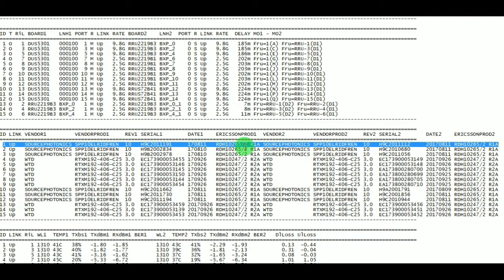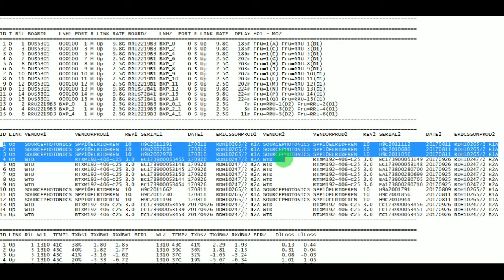RDH 102.65/2. Already we know 9.8 gigahertz link rate belongs to this SFP module, that is RDH 102.65/2, which is installed on the baseband side, baseband ports, whereas this RDH 102.65/2 is installed on the radio side. Obviously the link rate is 9.8 gigahertz.